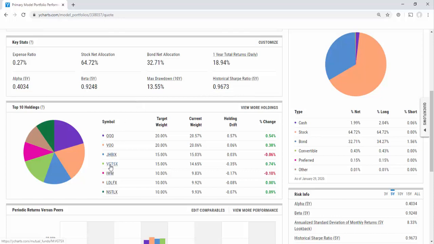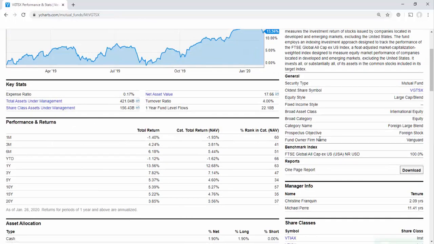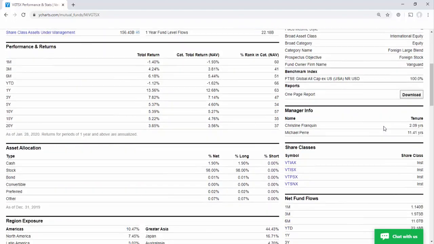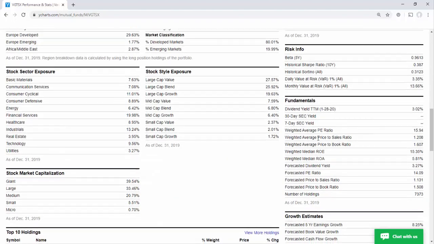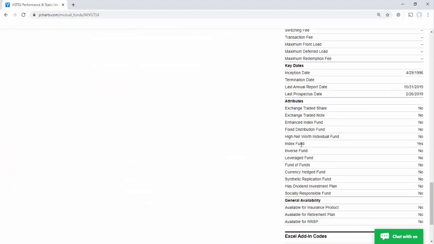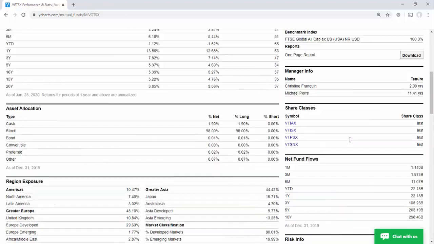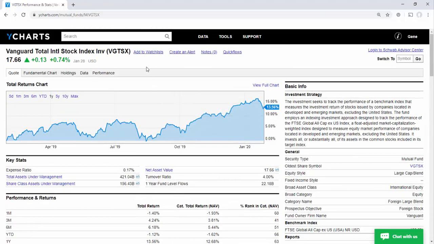I'm going to be focusing on VGTSX, which is a Vanguard fund that's a large cap blend. And over here on the right hand side, you'll see that it's an index fund. So how do we find a suitable replacement for this security?